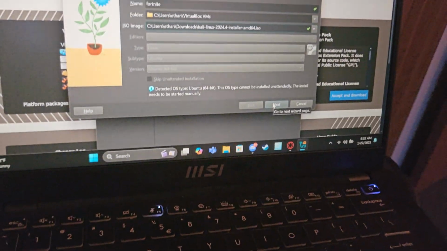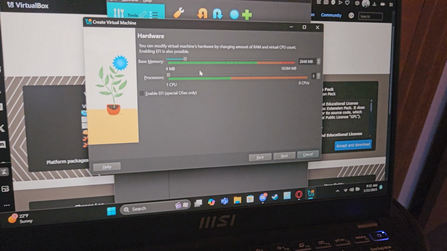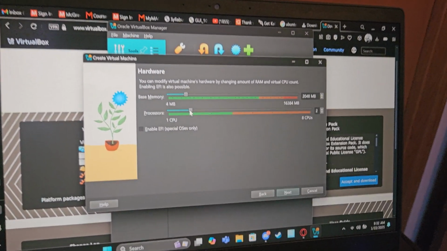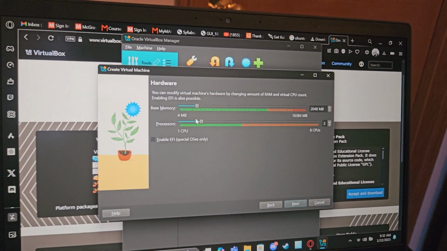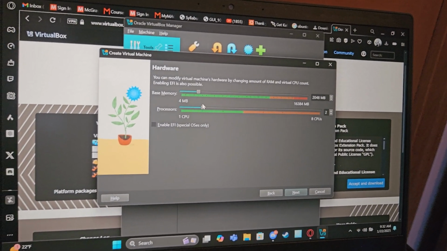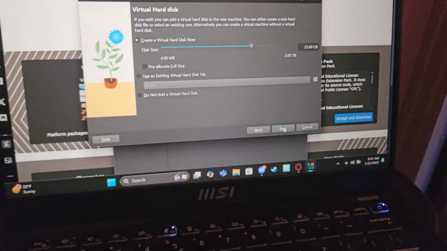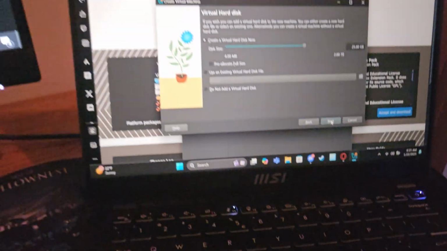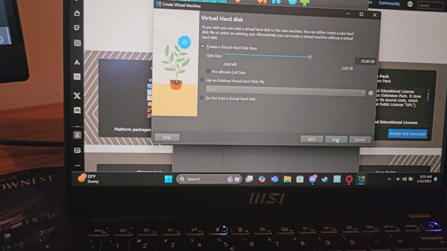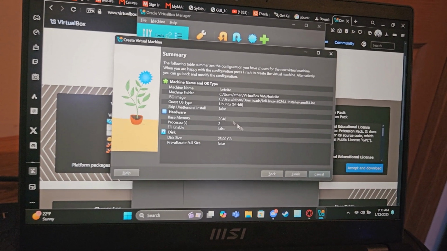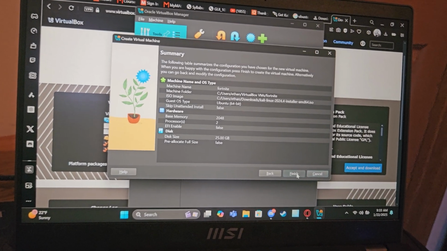So after you do that, obviously you click next. So on hardware, you change how much this new virtual machine is going to take up from your actual machine. Don't give it too much, it will die. Now after that, we determine how much room the virtual machine gets. By default, it's 25 gigs. That's perfectly fine. Now it'll show you everything and all the choices you made to really let it sink in. And then after that, you click finish.